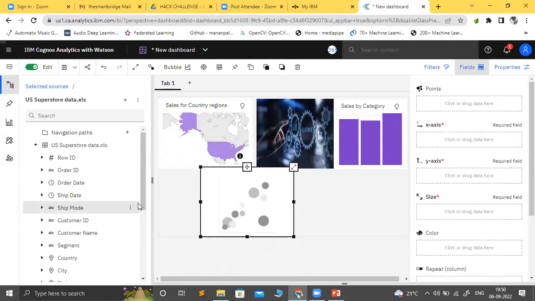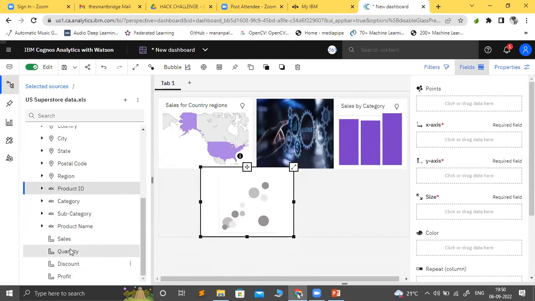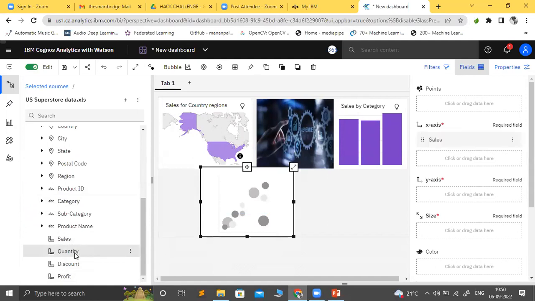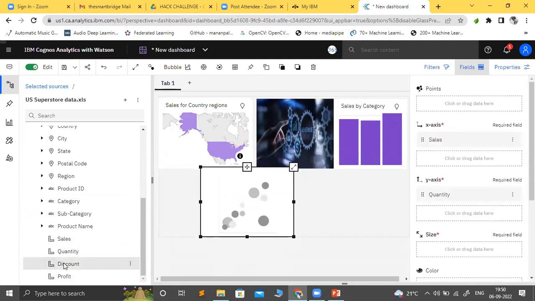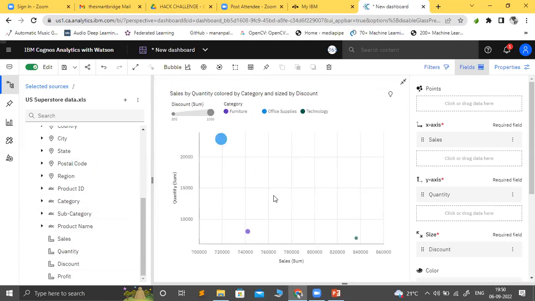After that, I want two numeric columns. So I will drag and drop sales, quantity, discount, and category. From this, when I click on the extend button, see, I am able to get it. On the x axis I have sales, on the y axis I have quantity, and I have three categories.